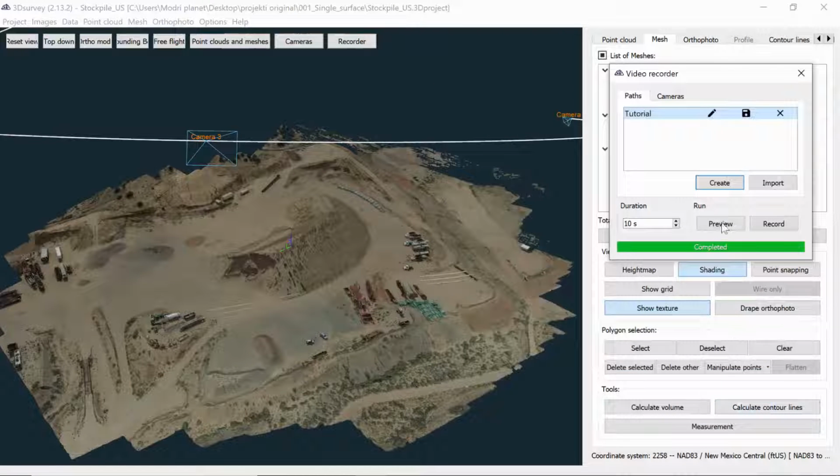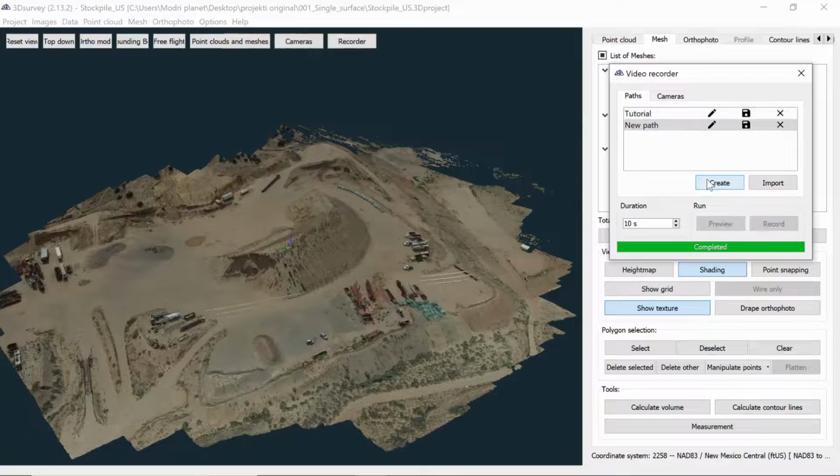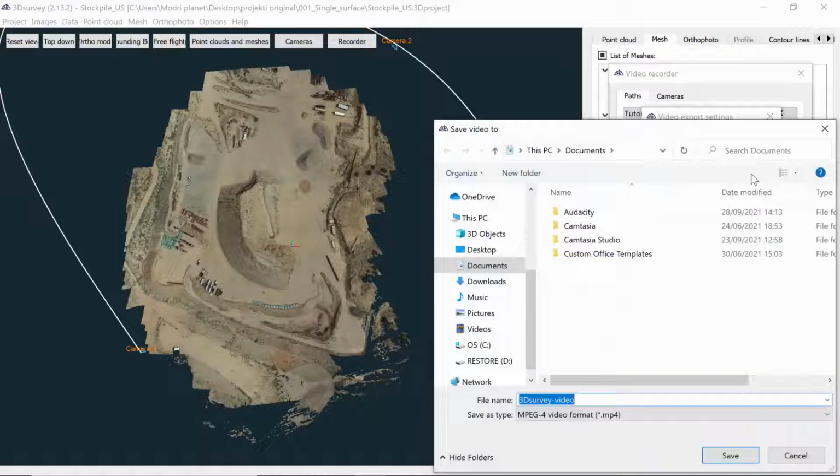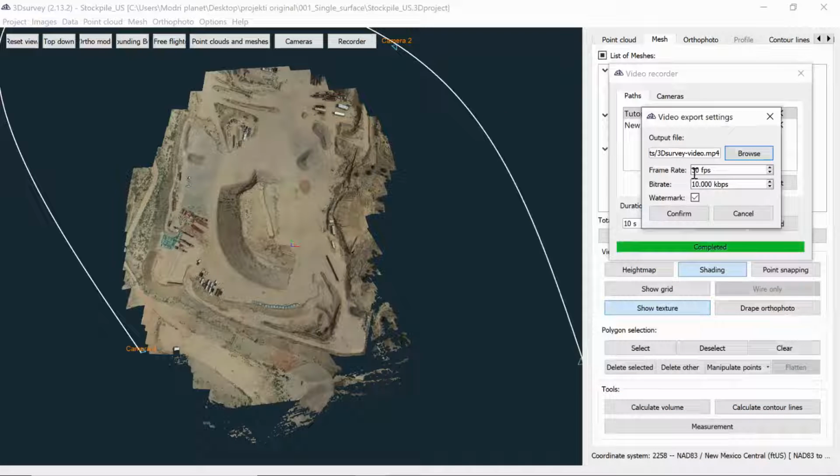We can also create a new path by clicking Create. After doing so, we click on the path we want to record and click Record. Now, you will see the video export settings window, where we first choose the place we want to save the video to by clicking Browse. After that, we also select the frame rate and bitrate. When we have done so, we click Confirm and the recording will start.